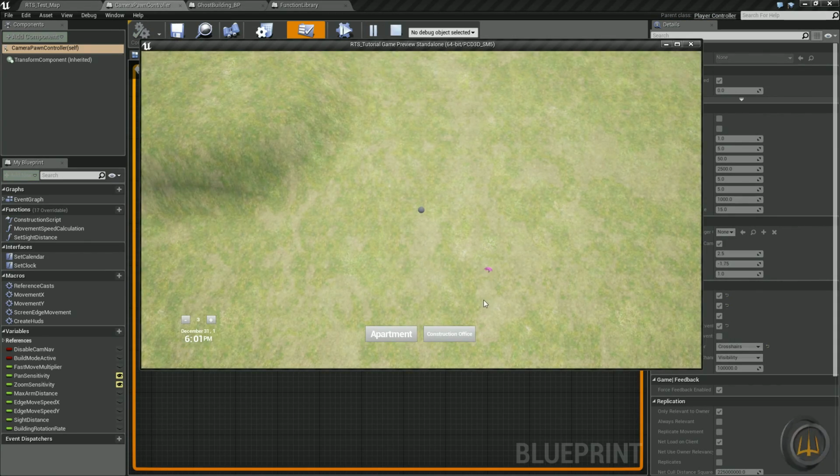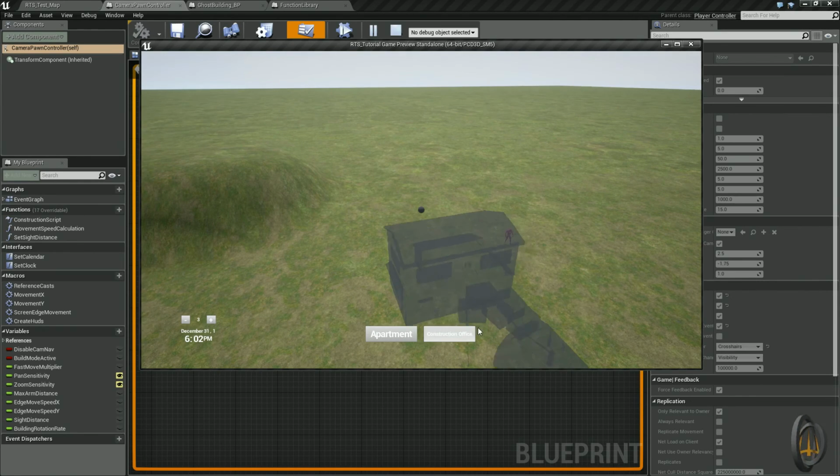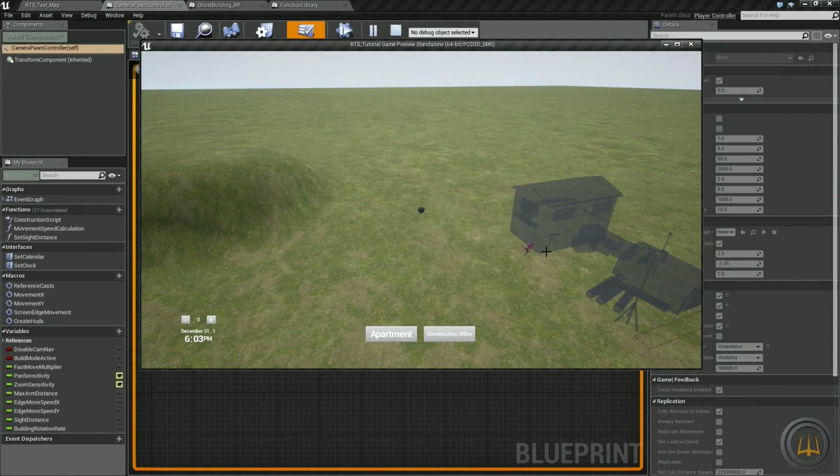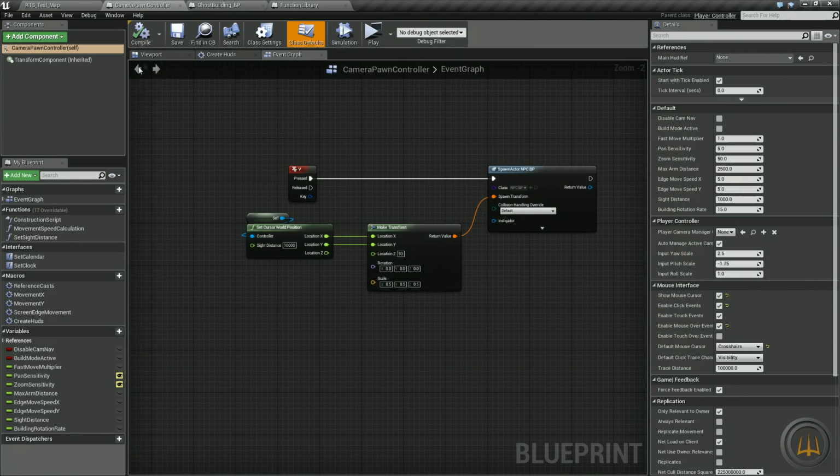So there we go. See, they're already smaller. You could tell, as opposed to the building. So there we go. Cool. So let's jump back into... We'll come back to that.